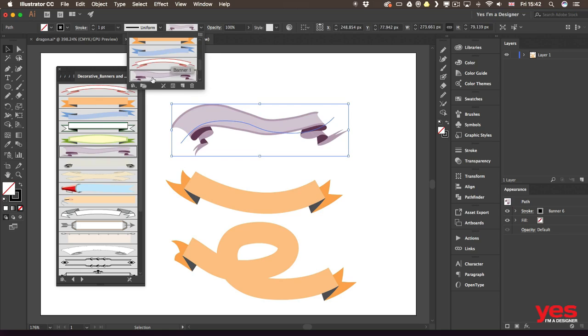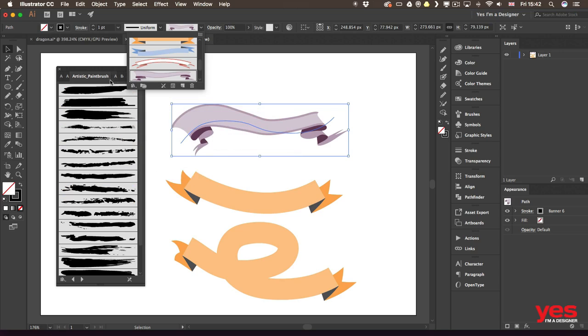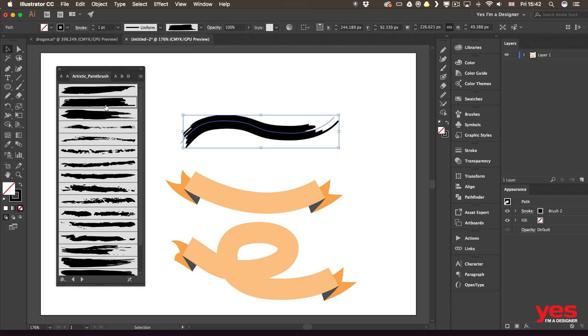So if I again go back to the libraries, we will find a lot of other art brushes under artistic category. So here we will find paintbrush, for example, and from this category we can choose straight away the first one or second or third, and you can see exactly what happens. Once again, the saved artwork, which is this pattern here, is stretched along this path.